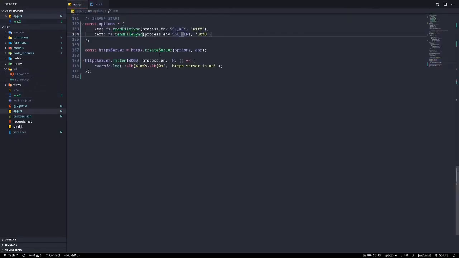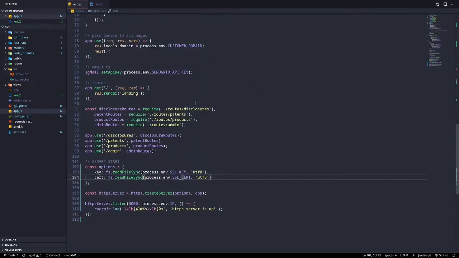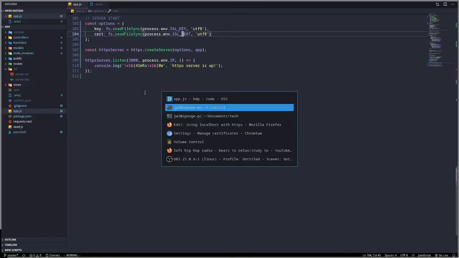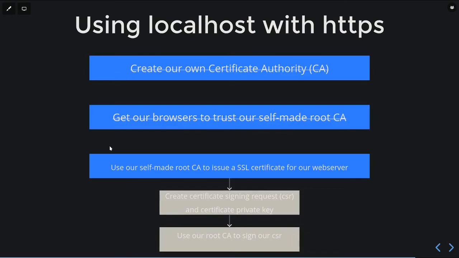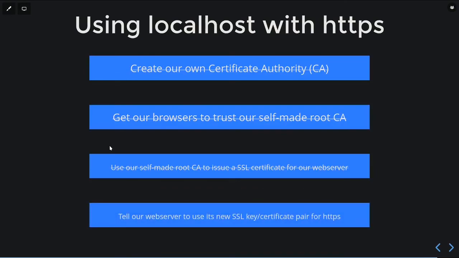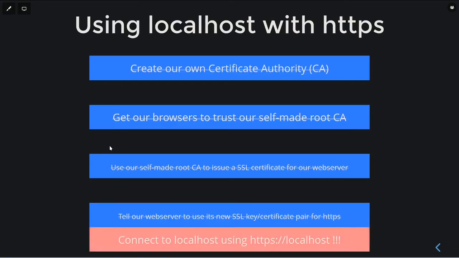And then when we create our server, we're going to pass in those options along with the app variable, which is where everything's defined. Our routes, our middleware, all our options, blah, blah, blah. And then we're actually going to listen on port 3000, and we should be good to go. I've actually already got it running, so let's go ahead and test it out. So we've done that. We've told our server to use SSL. And the last step is to connect to localhost using HTTPS, because it will use HTTP by default.